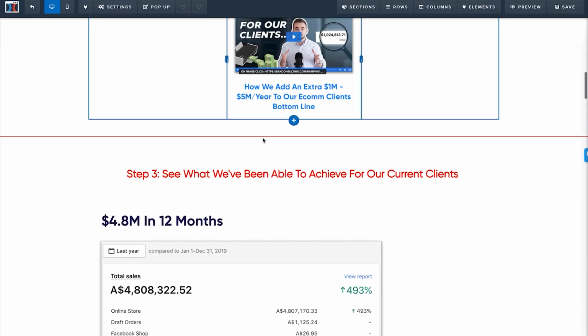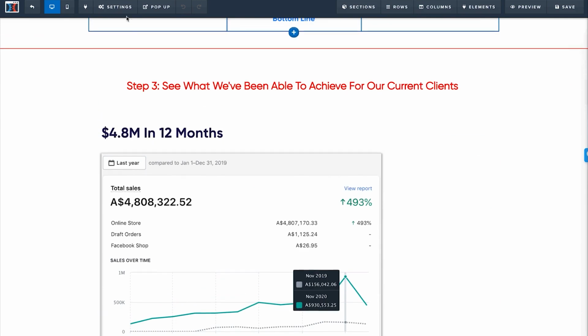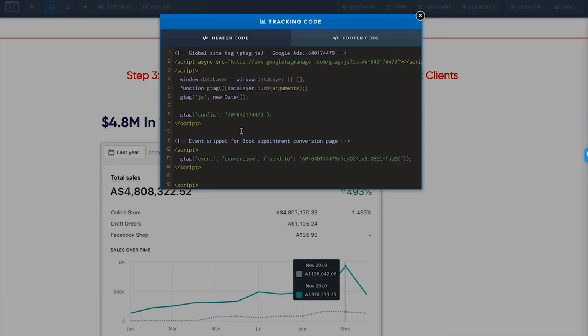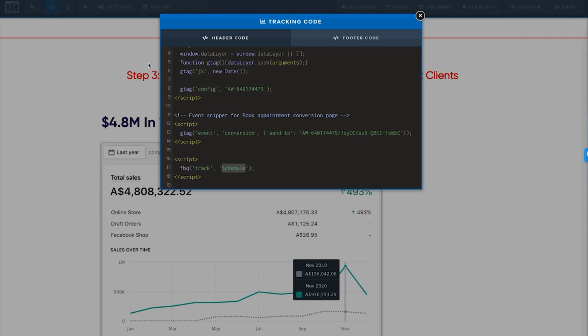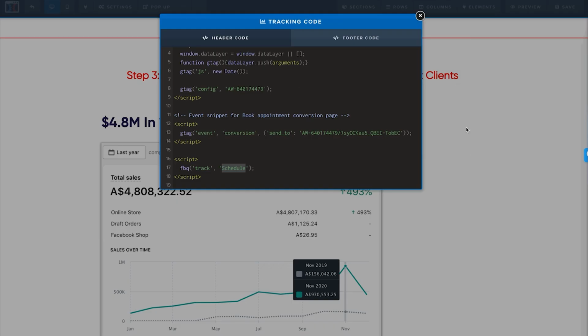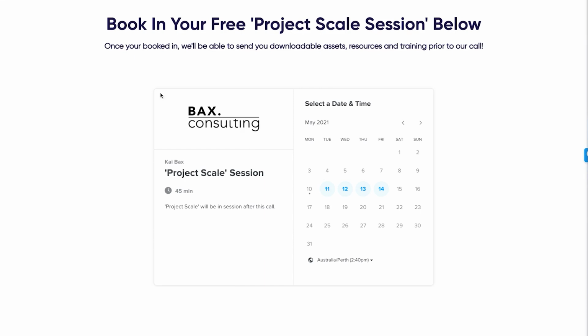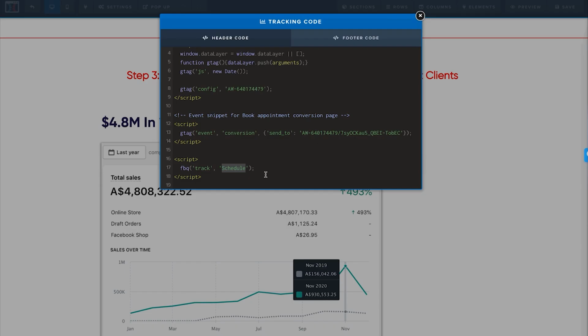Now, the final step is the thank you funnel, right? So this is the thank you funnel. And again, on this page, we have the Pixel event schedule, because this is the page that prospects get redirected to right after they've booked in a call. So I know that everybody who lands on this page, whenever this page fires, it means that somebody's booked in a call, because the only way they can get to this page is by booking in a call here, at which point they get redirected to this page. So I know that they're a schedule.